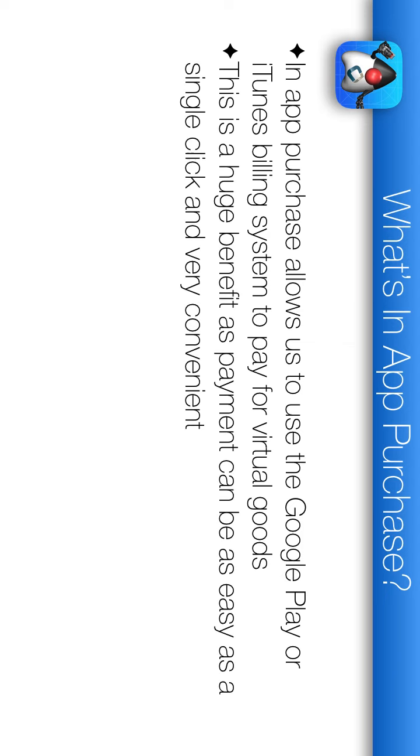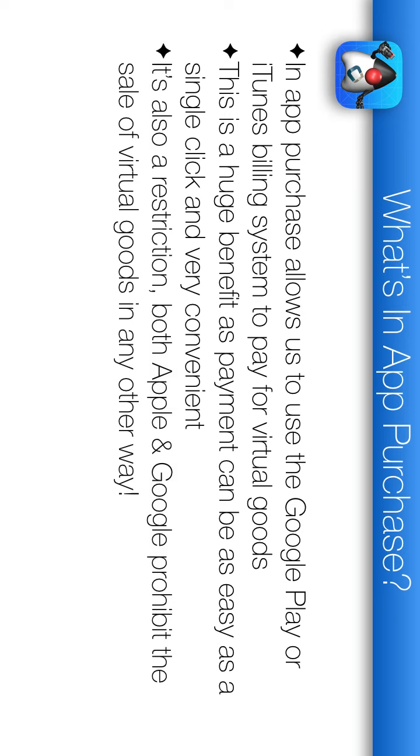Using in-app purchase is much easier than credit card billing or any other form of payment, as the whole process is managed by Google or Apple. However, it's also a requirement. If you have elements sold within your app, you might get banned if you don't use in-app purchase.